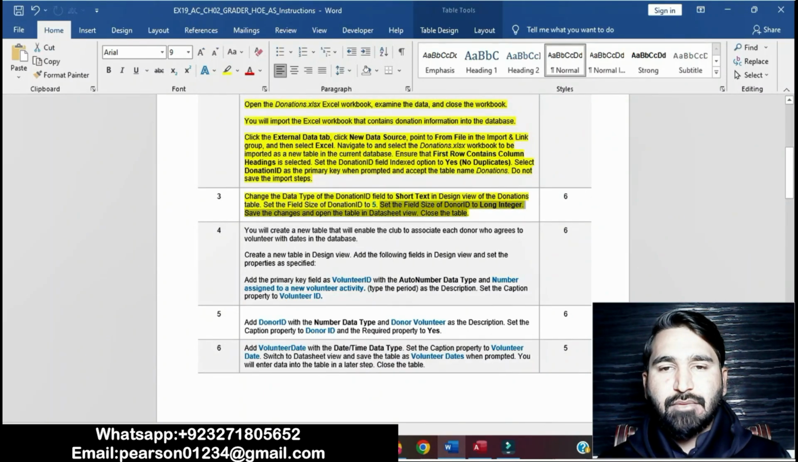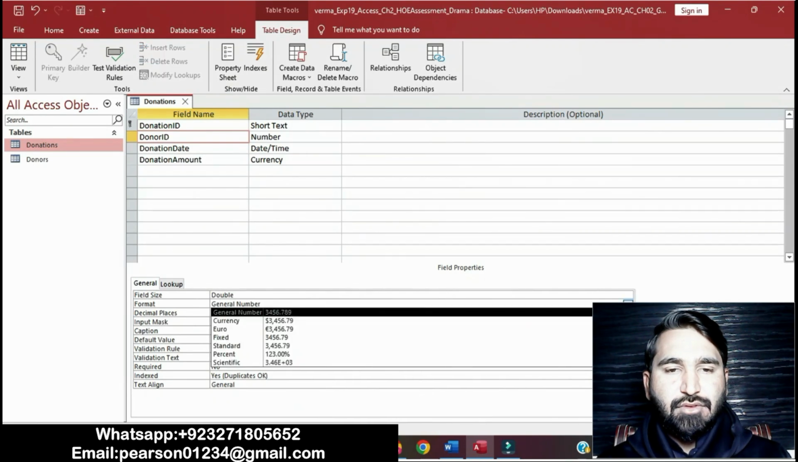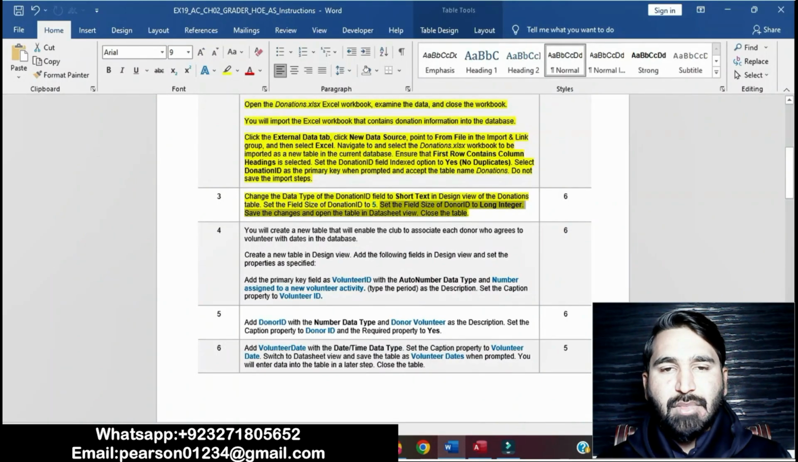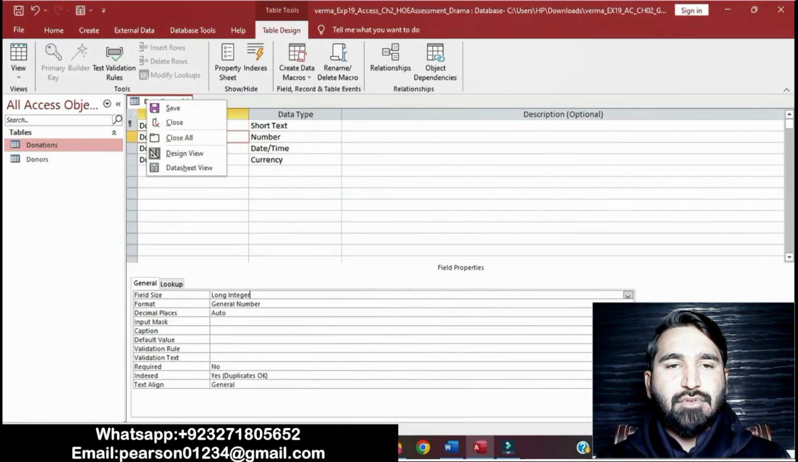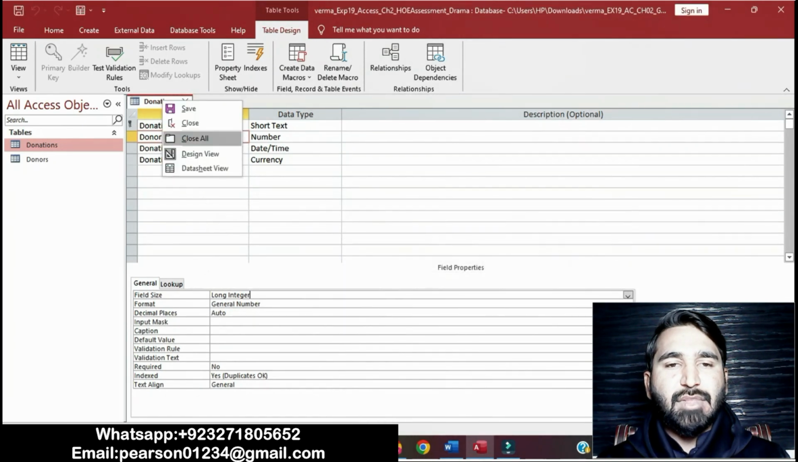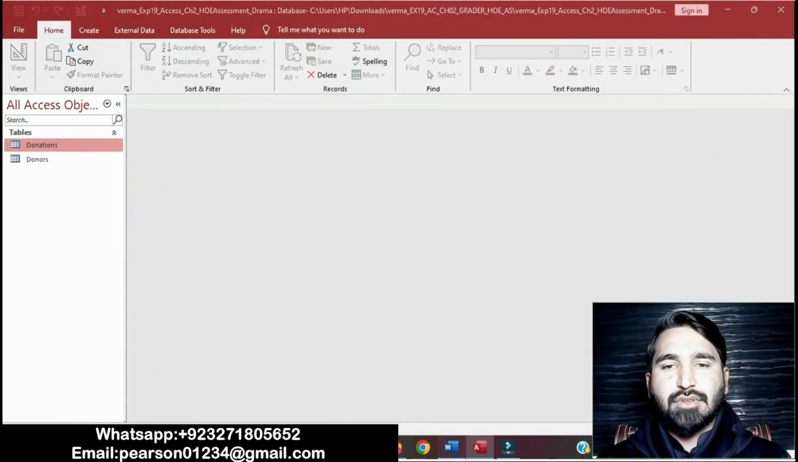Set the field size of donation ID as long integer, save the change and open the table. Okay, field size 5, and then you can select long integer, the field size is long integer, and then open the table in datasheet view, save and close it. Okay, then close it. This is done now.